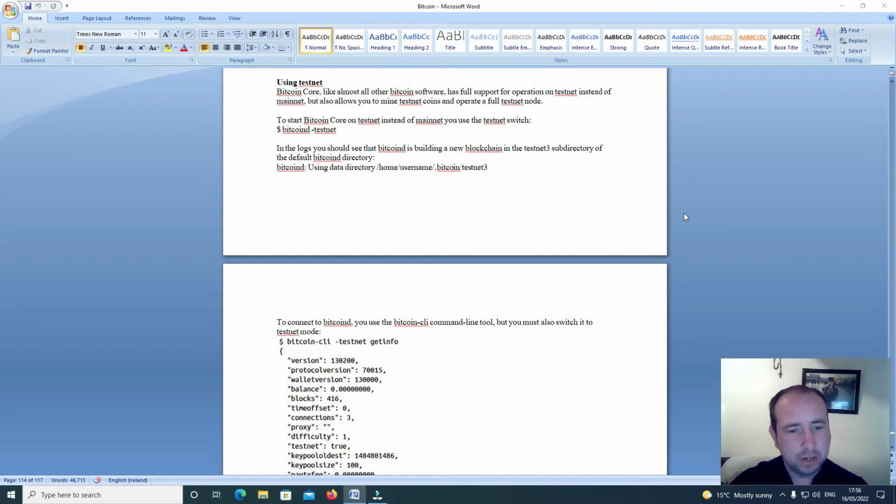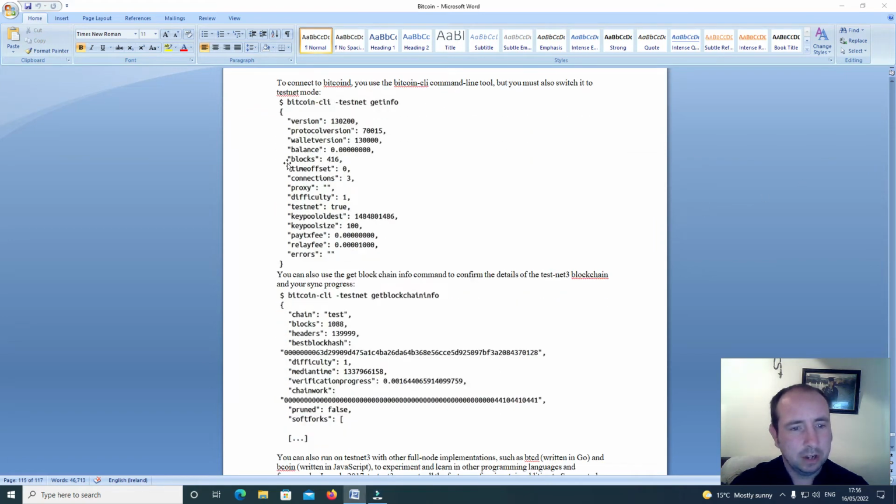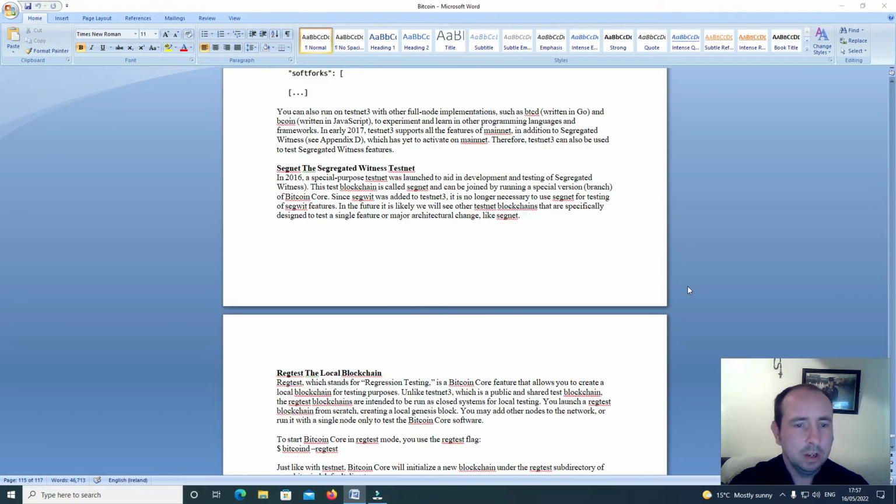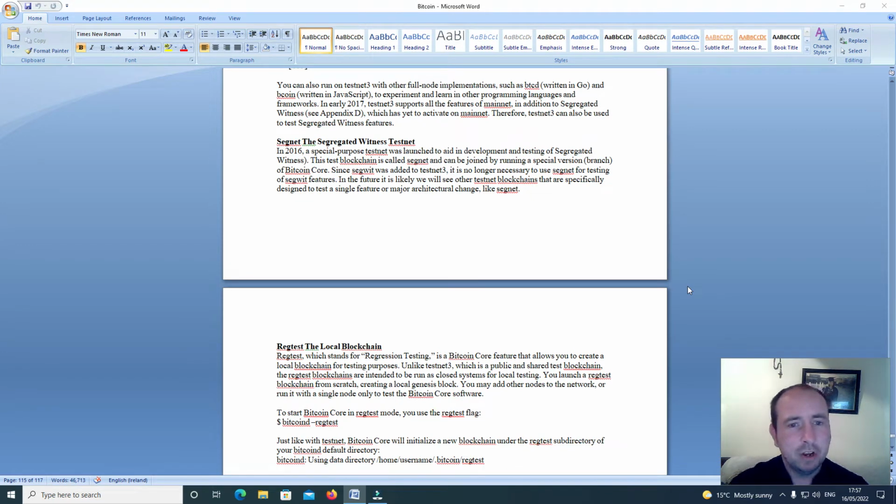To connect to Bitcoin, you use bitcoin-cli, which is a command line tool, but you must also switch it to testnet mode. So here's the output, or the code I should say. You can also use the getblockchaininfo command to confirm the details of the testnet3 blockchain and your sync progress. You can also run testnet3 with other full node implementations such as btcd, written in Go, and bcoin, written in JavaScript, to experiment and learn in other programming languages and frameworks.